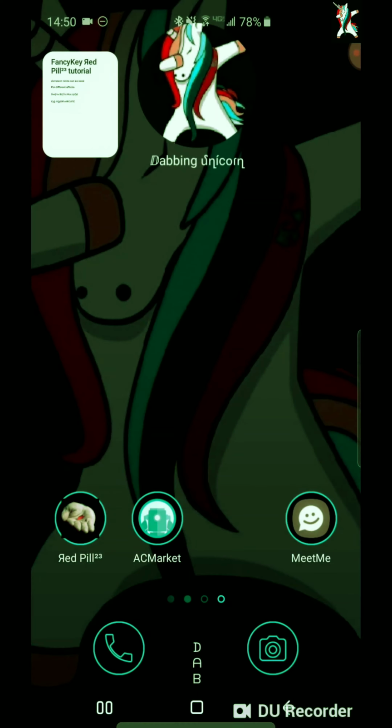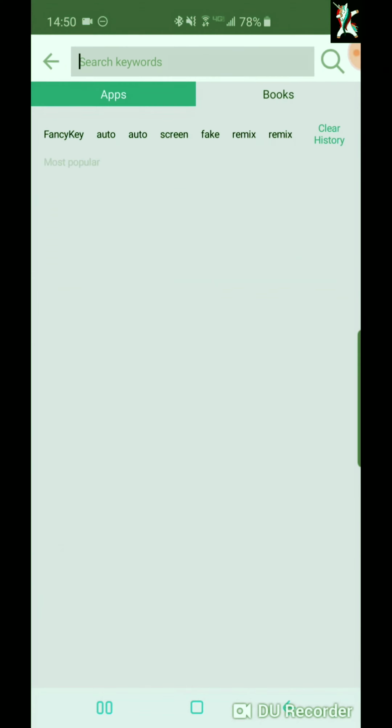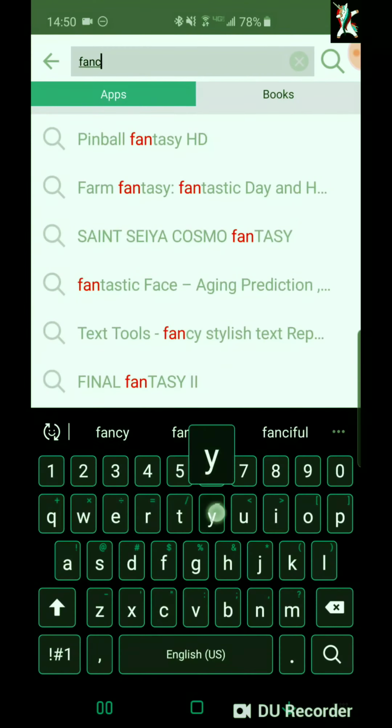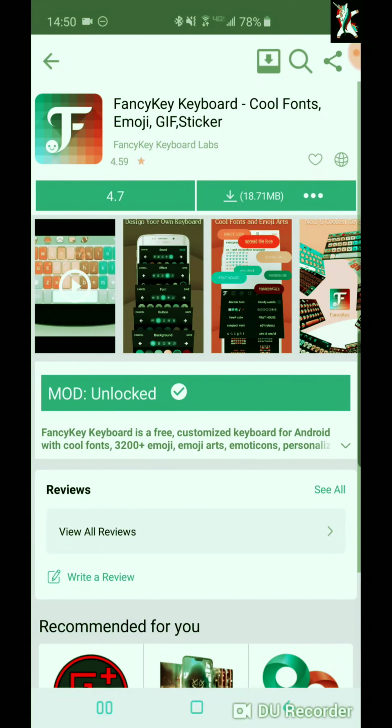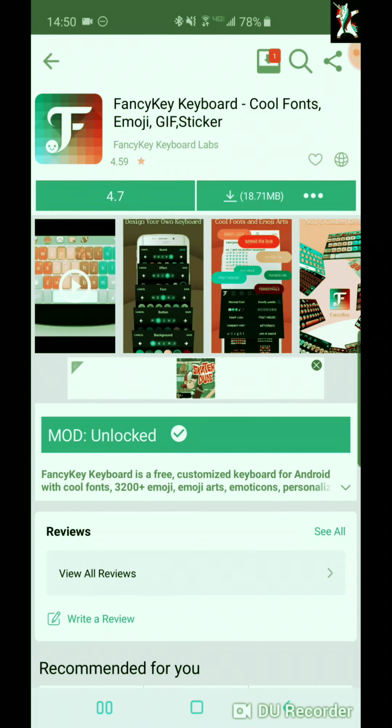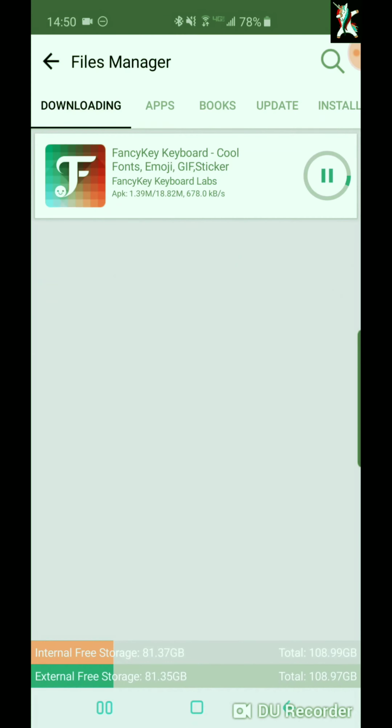So, once you have the app installed, go ahead and open it up. Go in here and search for FancyKey. Pull up your keyboard, hit the download button here, and it's going to pop a download up there. And you can go up there and see the progress of your download.